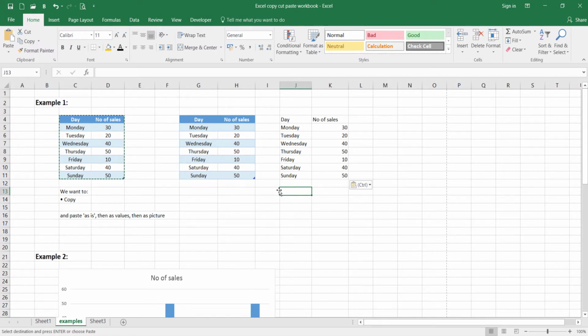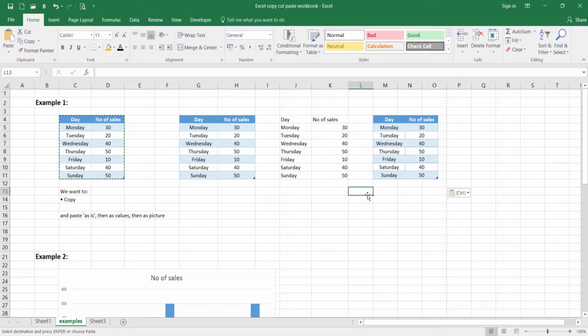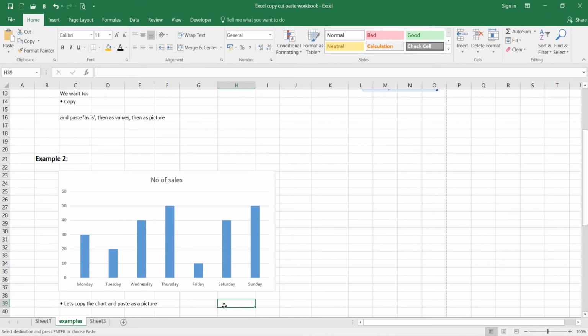Now let's paste as a picture. Okay, so I found this cell here. I'm going to go back, click this down arrow, and go down here, paste picture. There. So we've now got a picture. So that's example 1. Okay, example 2. So we've got a chart of our sales per week. Now, let's copy the chart and paste as a picture.